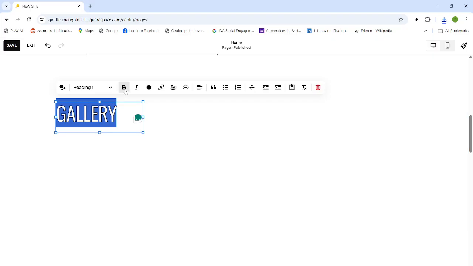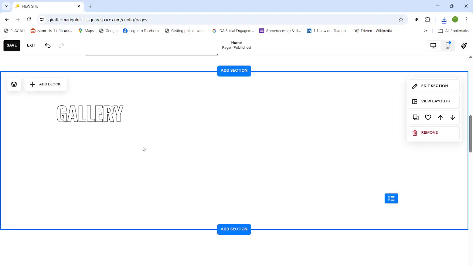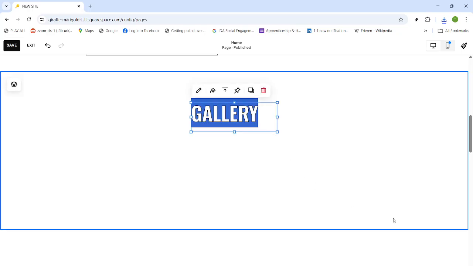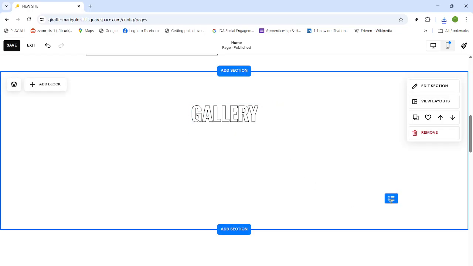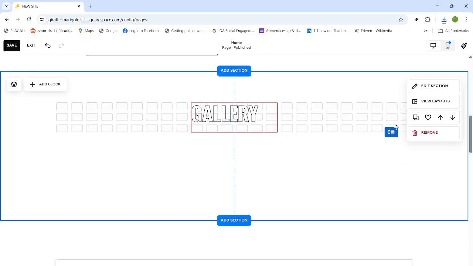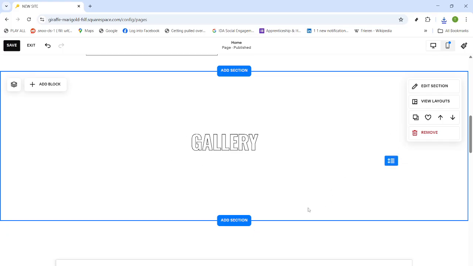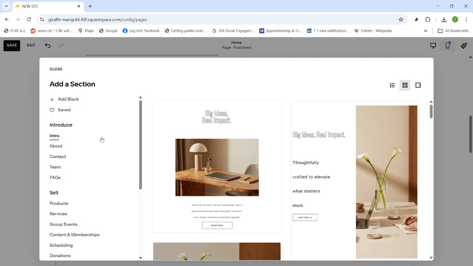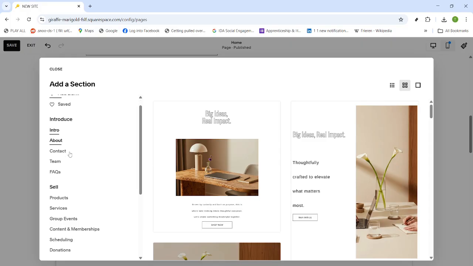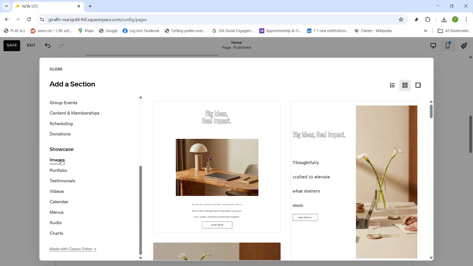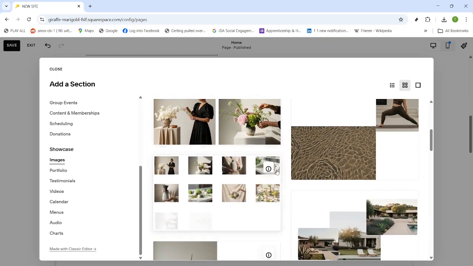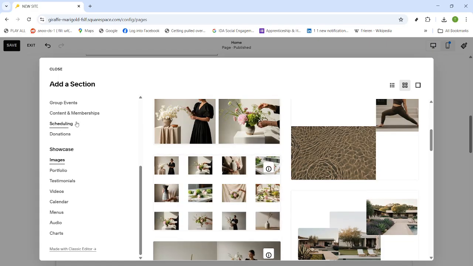Now add another block right beneath the heading and choose Gallery. Squarespace will insert a gallery block into the section. If you see options for gallery types, pick the style you prefer for now. You can always change it later. You can also mix text and gallery blocks side by side or stacked, so feel free to arrange them the way you like. If you prefer a faster starting point, you can add another section and browse the Images category to choose a pre-designed gallery layout. This gives you a polished structure right away that you can edit to fit your needs.